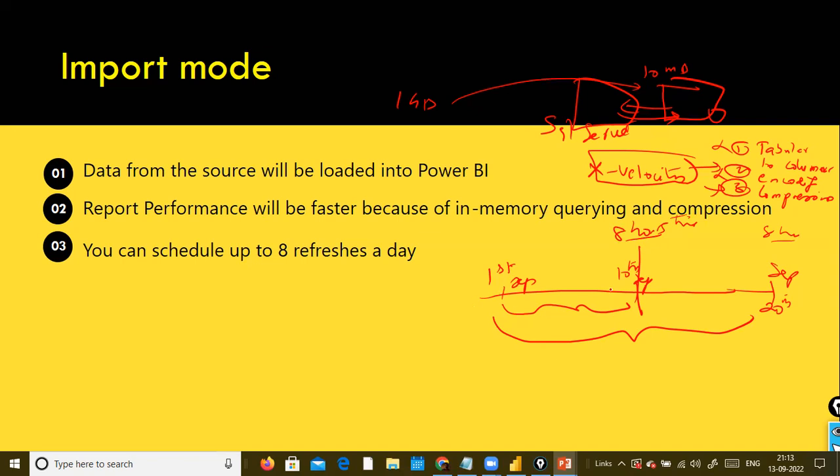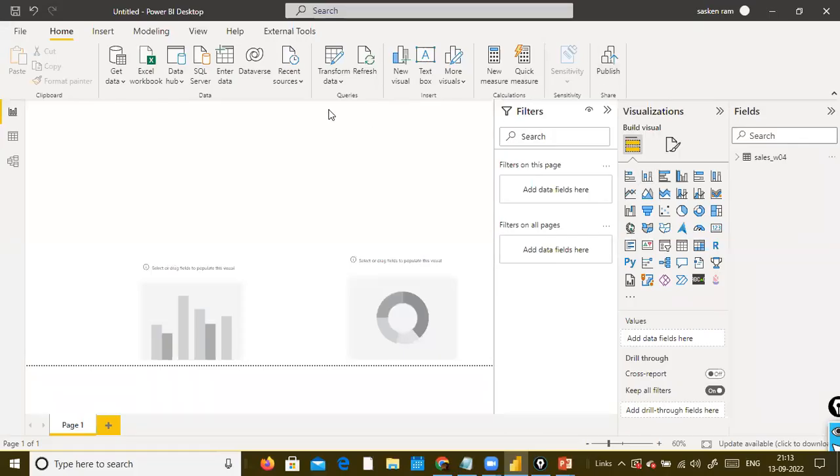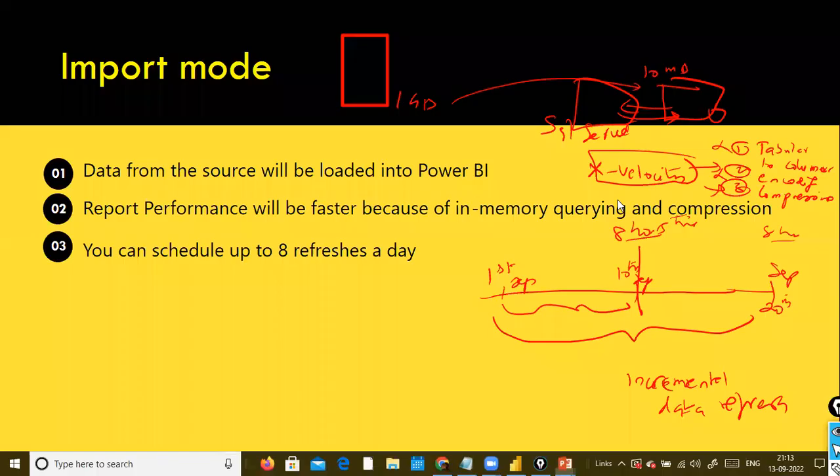So why reload this data again? That is where you have incremental data refresh. What we have here is the full refresh. It will load everything from the beginning, but we don't want to do it that way. We want to load from the day when we last loaded.